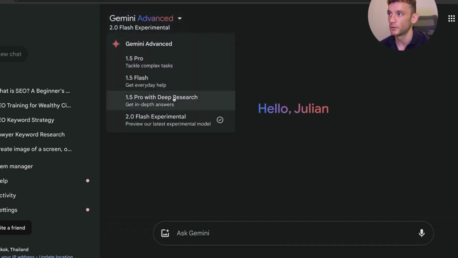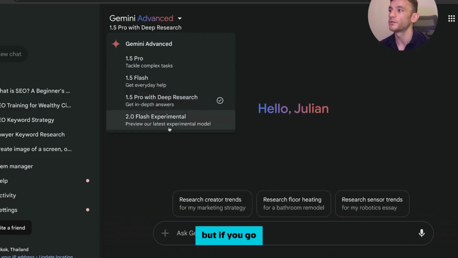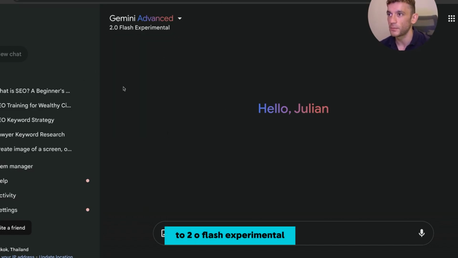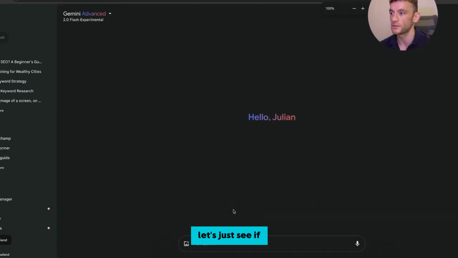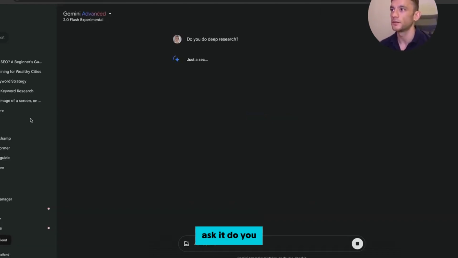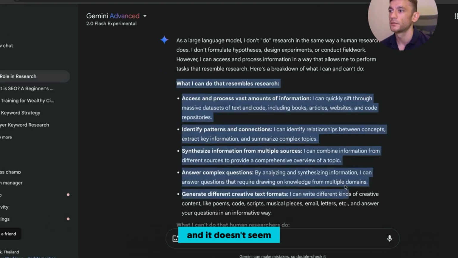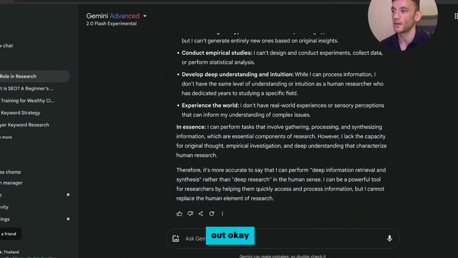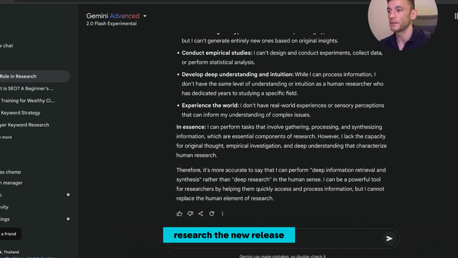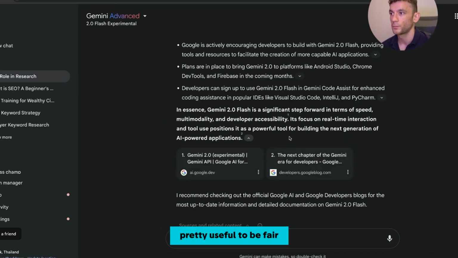Experimental. Now, what's interesting here is it says 1.5 Pro with deep research, but if we go to 2.0 Flash Experimental, it doesn't seem to have that functionality. Let's just see if it does. We'll ask it, do you do deep research, mate? And it doesn't seem to be able to do it. Let's just test it out. Okay, I'm going to say, okay, research the new release of Gemini Flash 2.0. Pretty useful, to be fair.